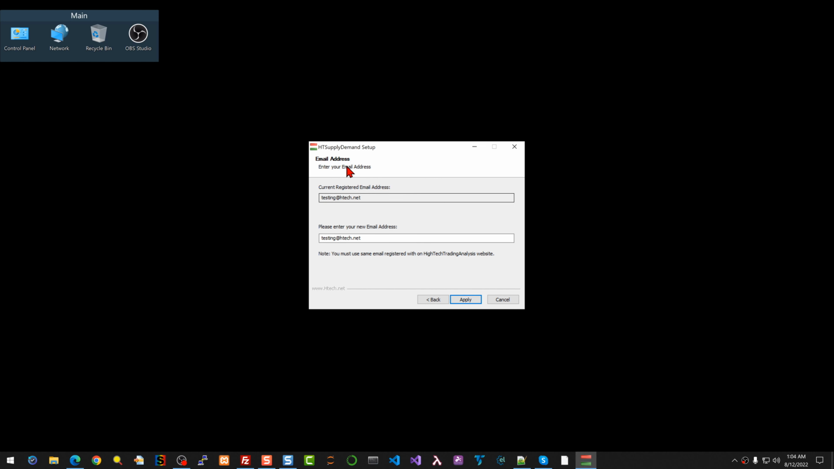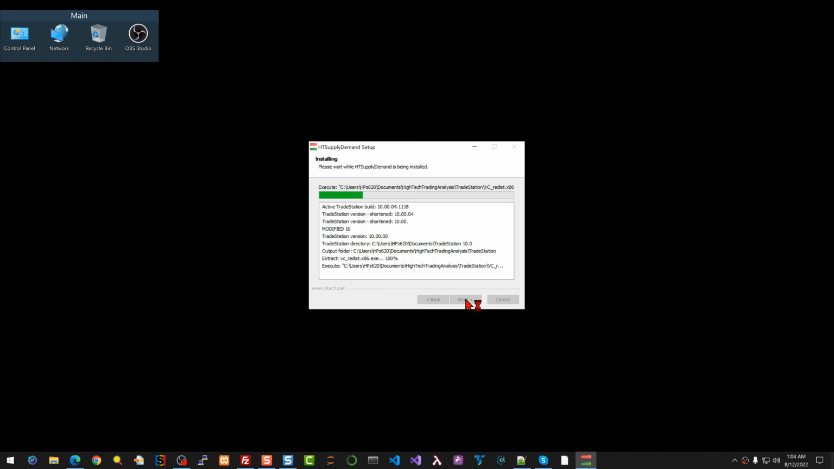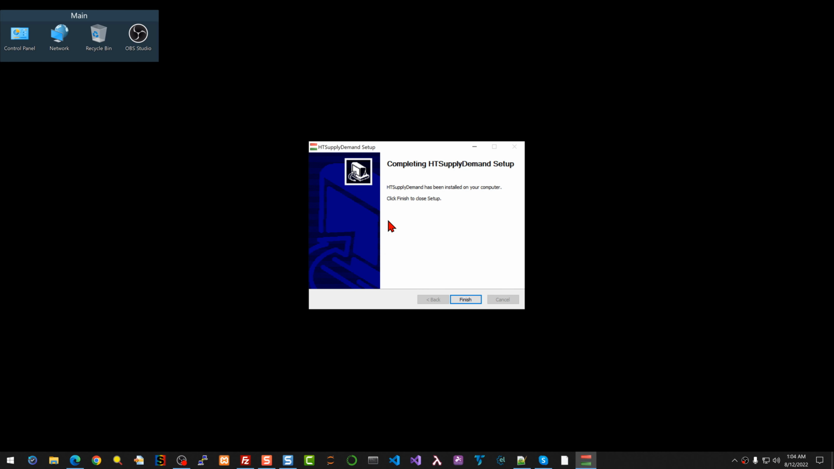Then from here, you're going to need to put in the email address that you registered on the website. Whatever email you used to register and purchase the product, not your PayPal, your website email, must be entered here. We just enter it here and click apply. This is going to go through and install everything for us.